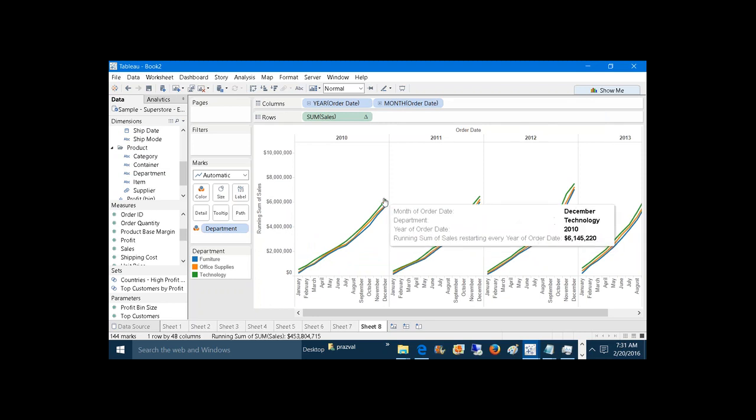So now it is computing the cumulative sales of every department across all the months in every year. It is the second type of advanced task.